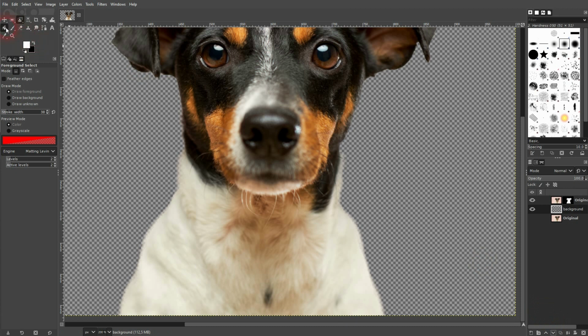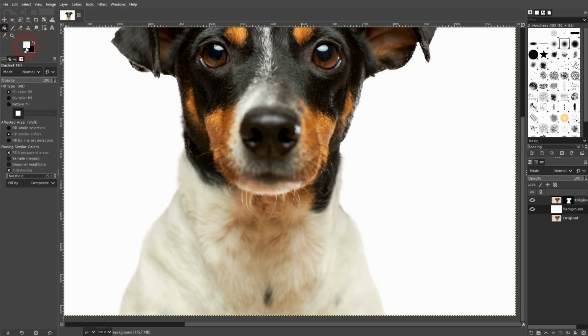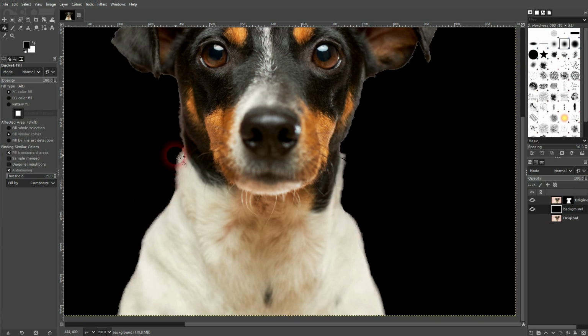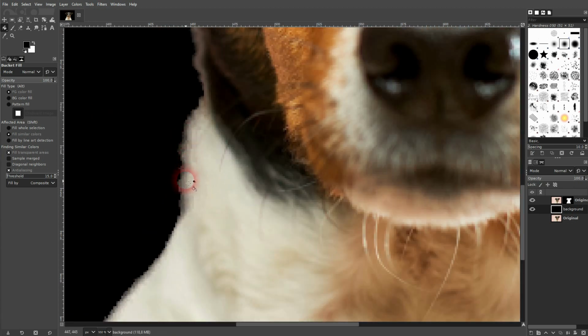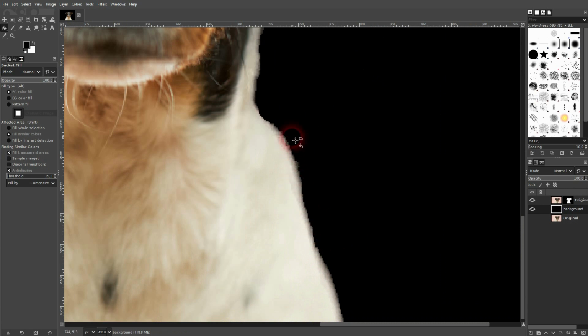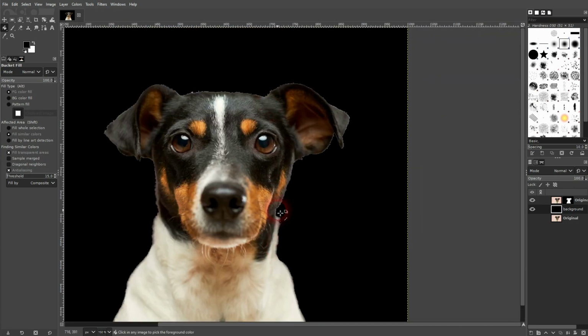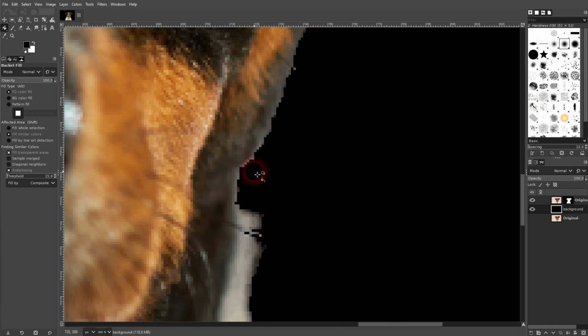For example, use white, we can easily get away with it. If we use black, the contrast is too high and now we can see that the selection on the edges wasn't perfect, especially here. But by using white, we can easily get away with it.